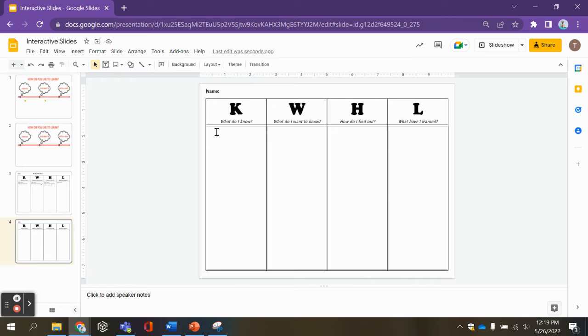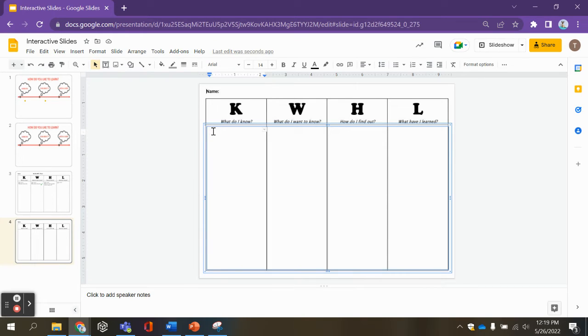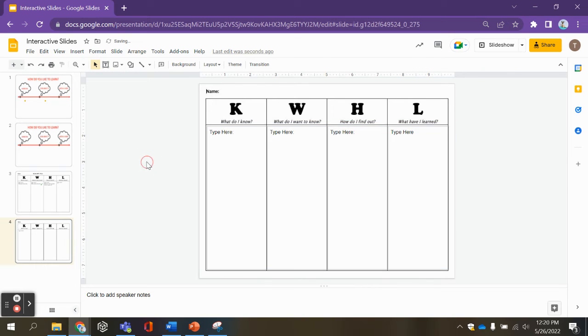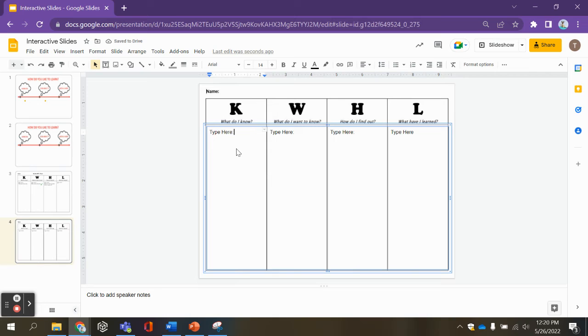And I'll go in and put little prompts so that the students know exactly where to type. I'll go in and put "type here" in each box, and I can just tab. And I'm done. Now the students can go in and add their own information. You can type inside the box and it doesn't move as easily as a text box would.